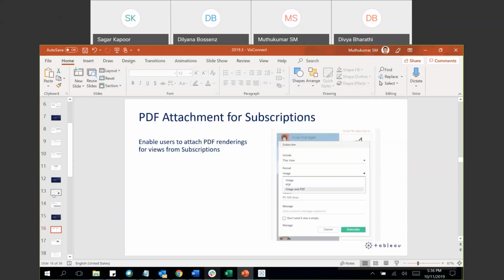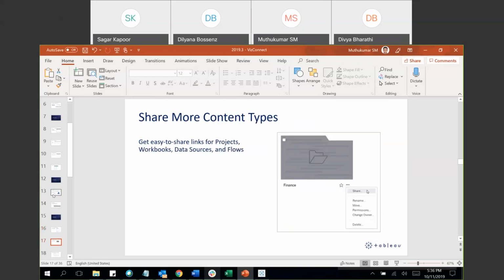And finally, before we jump onto the demo, the web and mobile feature, there are quite a lot of advancements that have been made in terms of web and mobile activities. The PDF renderings, for example, how do you want your subscription to render the values? Is it in the form of image in PDF or only PDF or image, etc.? And a lot of content types have also been added in terms of how do you share your projects, your workbooks, data sources, and also your prep flows across various mobile applications as well as your web editing feature.